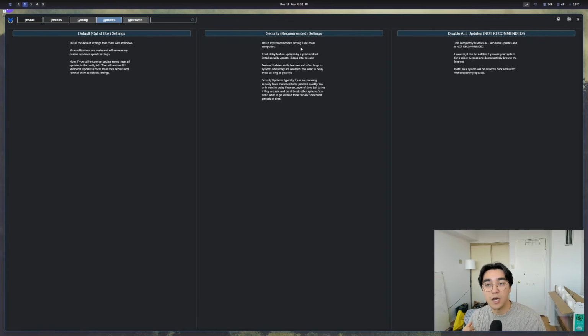So I make use of the security option here, which delays feature updates for as long as you want, but make sure that you still get your security updates on time.